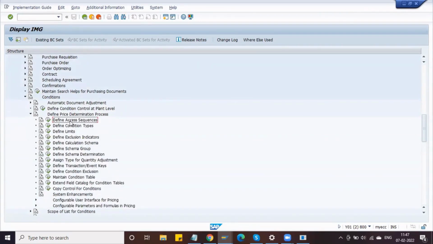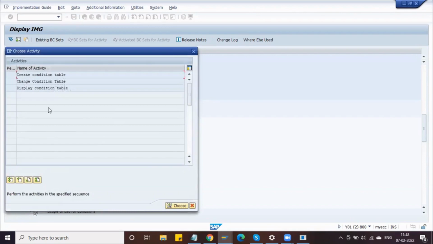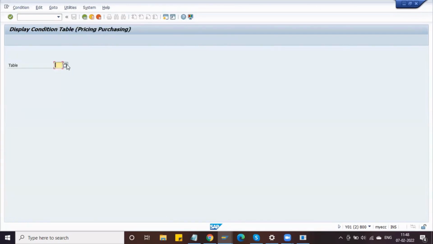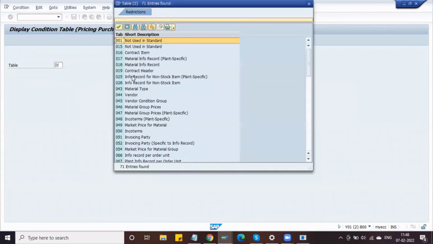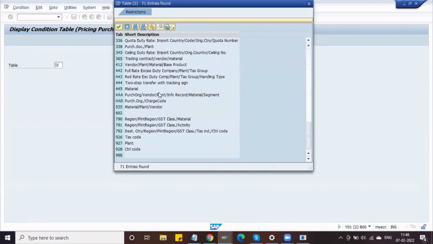See, you need to have an access sequence. You need to have a condition type. And we need to maintain condition tables. Like that, we need to do some configuration activity. Initially, we need to have some condition tables, right? Go to maintain condition table. If you want to create a new table, click on create. If you want to see the existing standard tables, click on this button. You see, these are the list of standard condition tables.